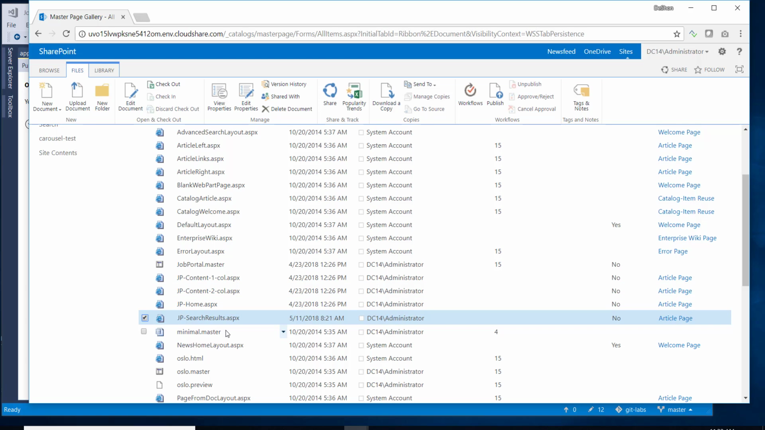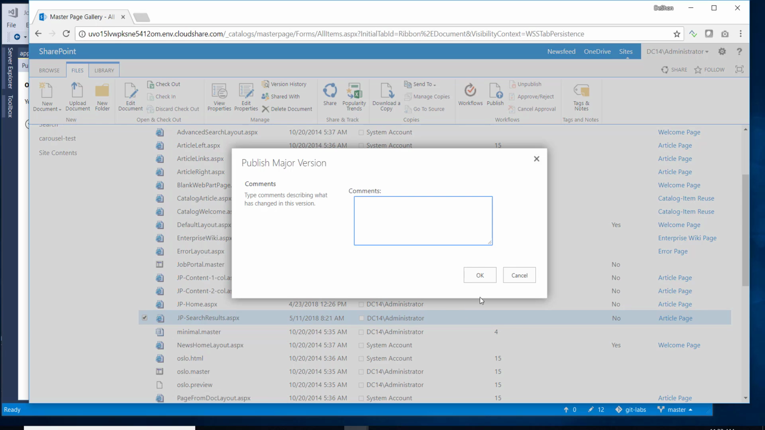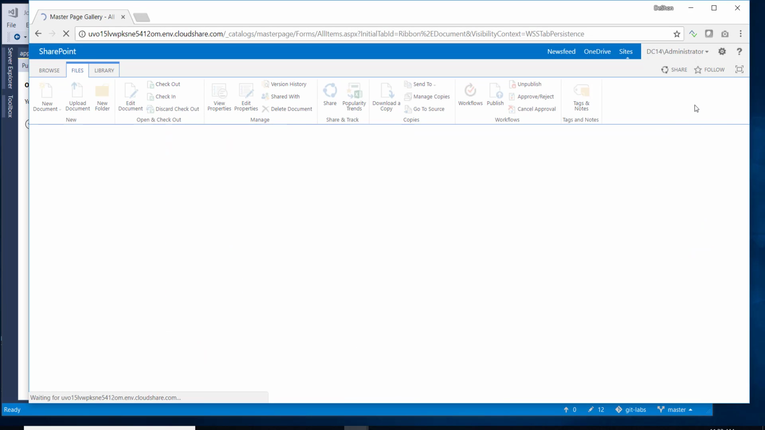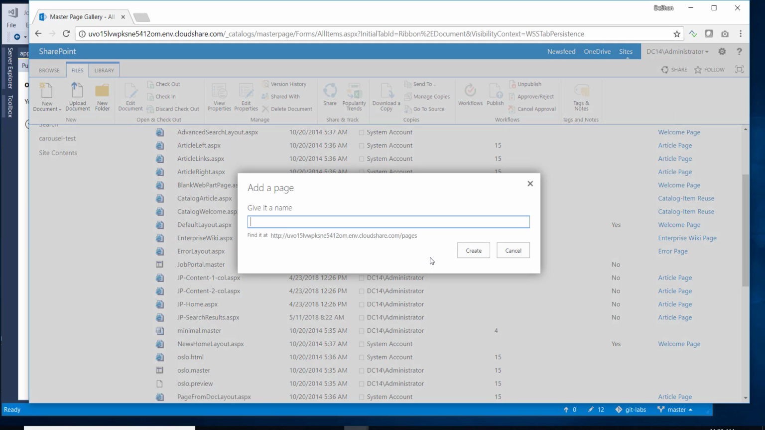For our search results, I think we're cheating a little bit. I think there's some CSS class names that are specific to search results that are not reused anywhere else. That's why we have one of these guys being hyperloaded. Okay, that's it for that. We have everything set. Publish major version. This should be good. So now we go here and add a page. And we're going to call this job results. Hit create.